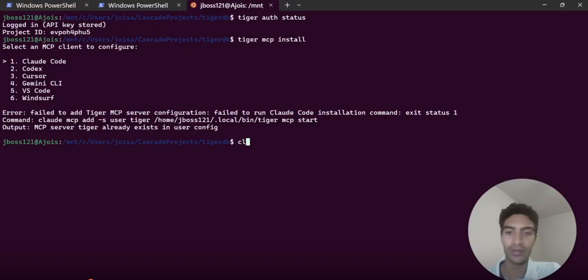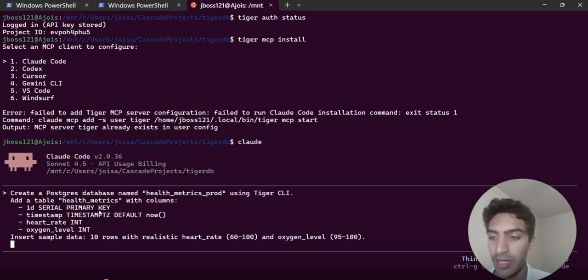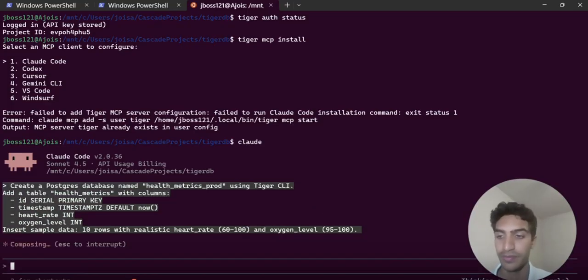So let me open up Claude. And while that's opening up, I've already gone ahead and written out our first prompt that we'll be putting in. So let me go ahead and paste that in, and then let's talk about it. We're going to be creating a Postgres database named Health Metrics Prod using the Tiger CLI functions. We're then going to add a table with some columns: ID, timestamp, heart rate, and oxygen level, and then we'll be inserting some sample data. So let's go ahead and enter that.